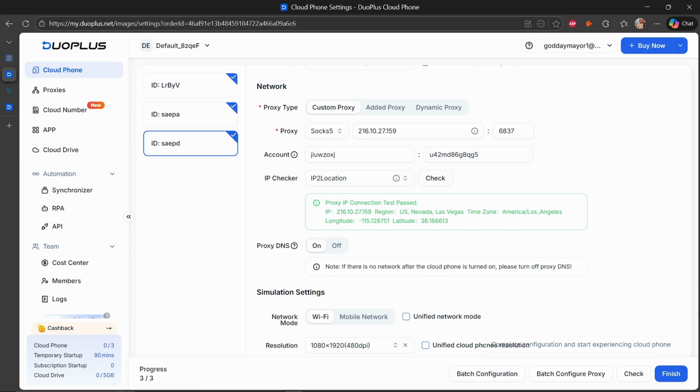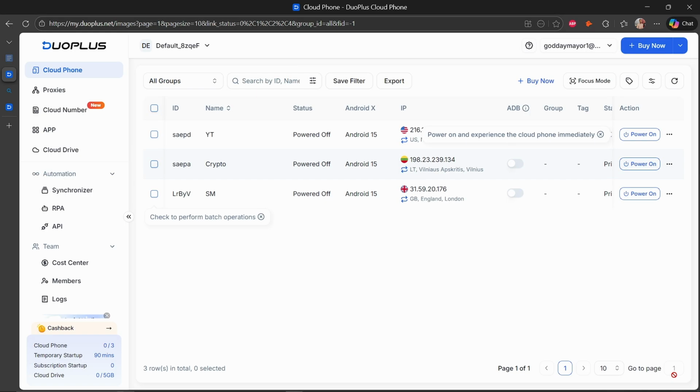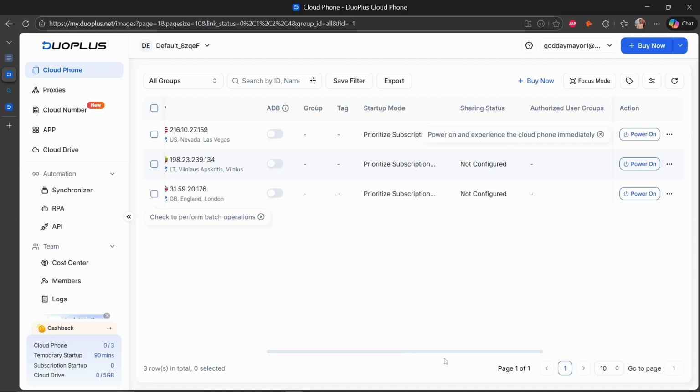From here you can just click on where it says finish. Once you click on finish, you just have to wait for a few minutes and then every single thing will be synchronized for you to start using. Now you can see these are my 3 channels. I have this one here, which is United Kingdom, this one here, which is Vilnius, and then this one here, which is the United States. So basically I have 3 phones at 3 different locations.